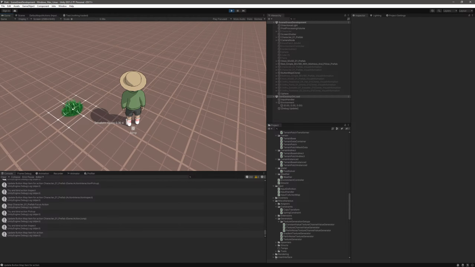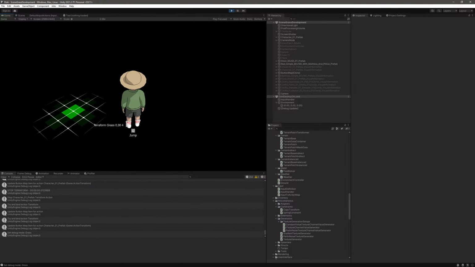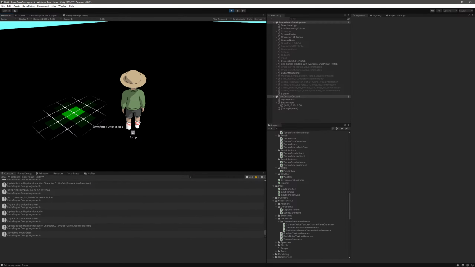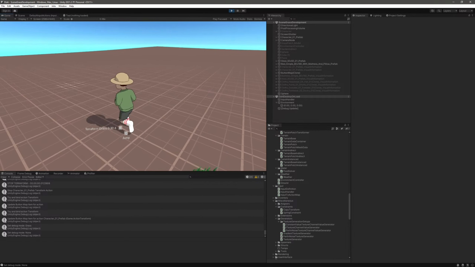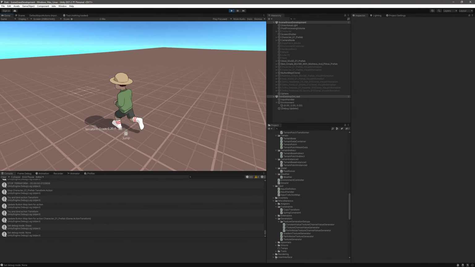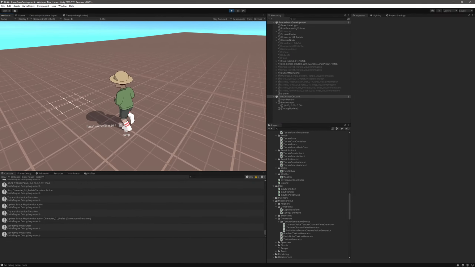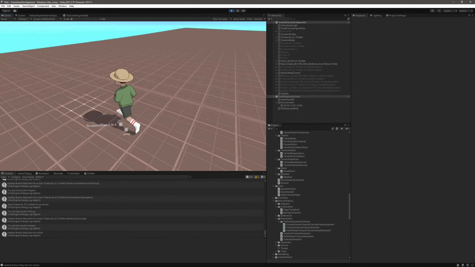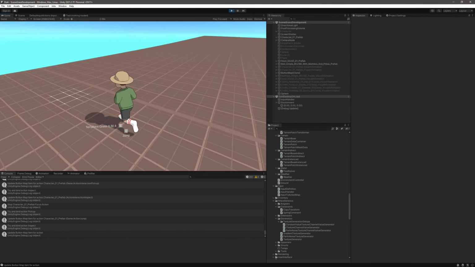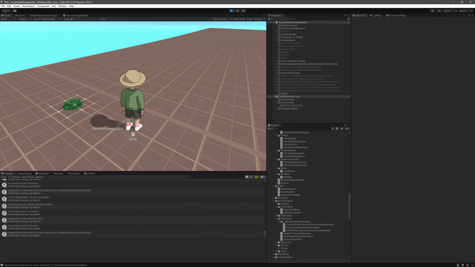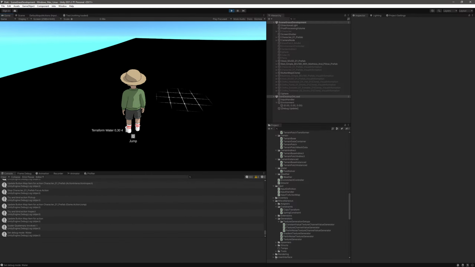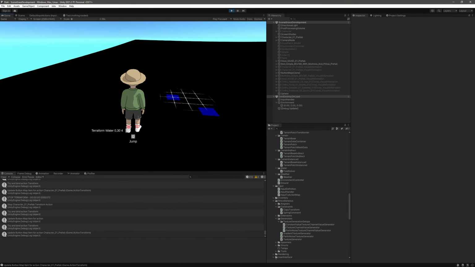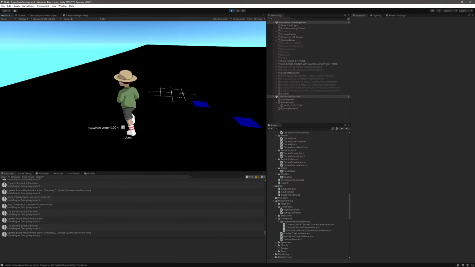So if we add grass here and then we change to this one, oh, beautiful. Amazing. That is beautiful. And if we add grass or water, I mean. Oh, nice.